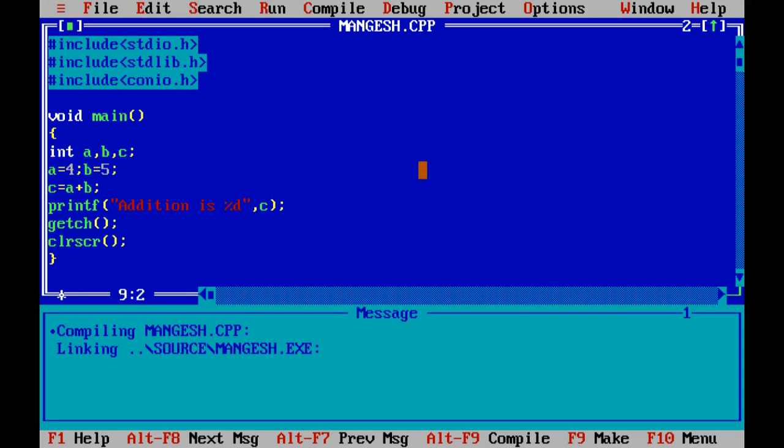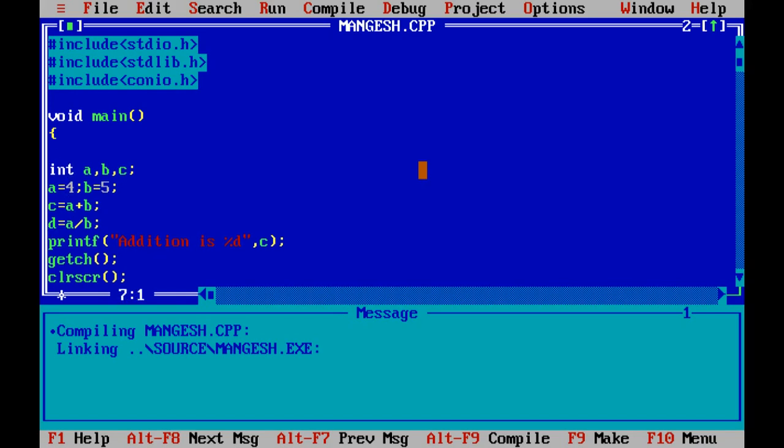So c equal to a plus b, addition is that. Now let us check out d equal to a by b. Can you tell me what will be the type of this character d? Obviously, as d is your division, there are more chances that this d will be a float, or fraction. So in that case, we have to mention float here. So d equal to a by b.